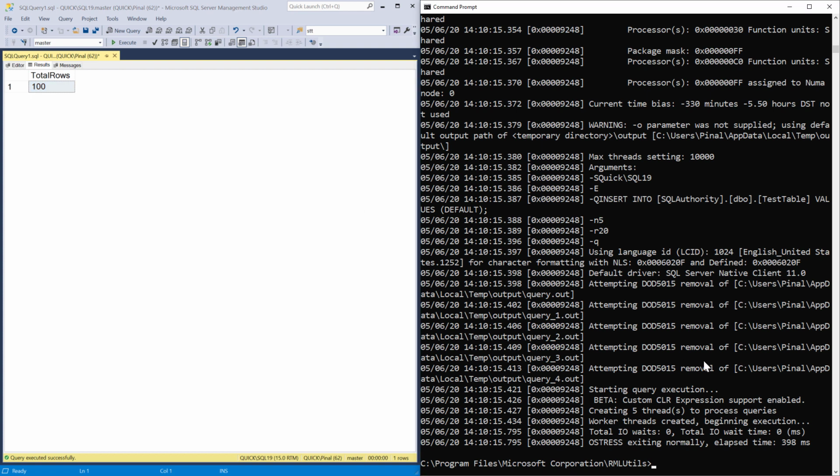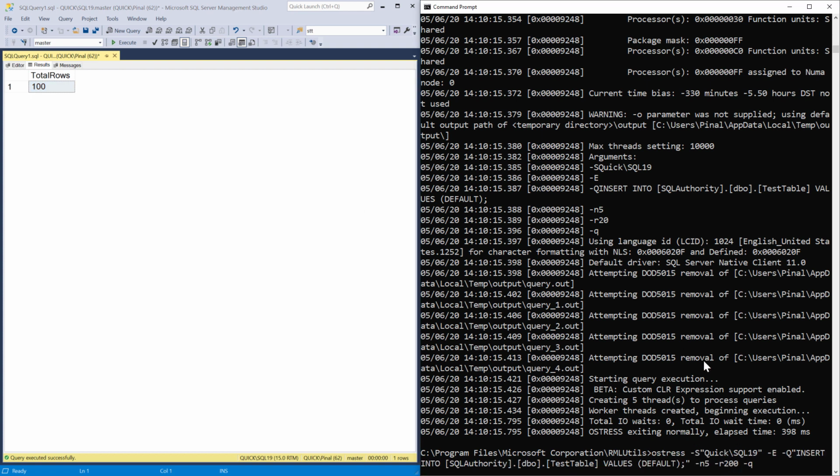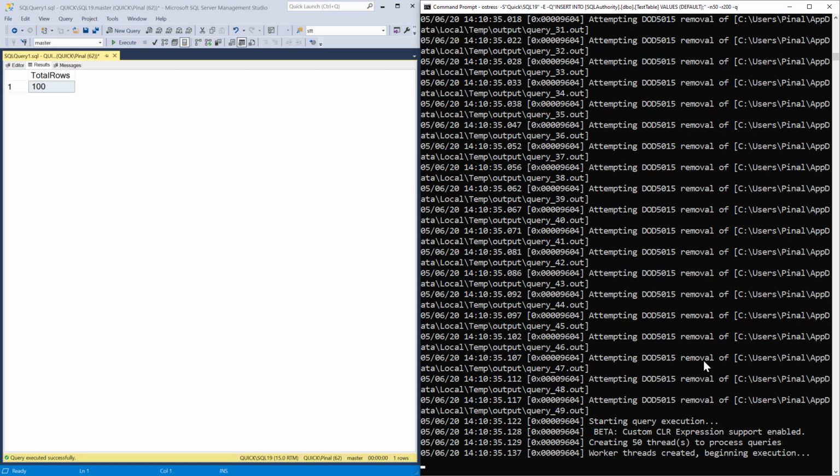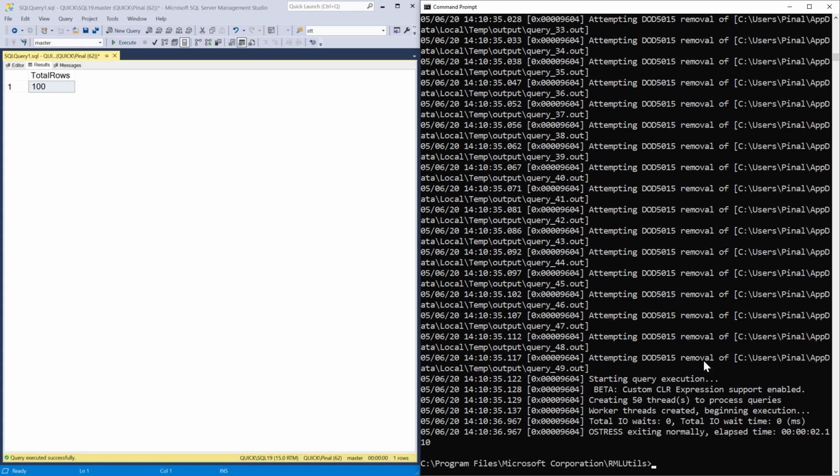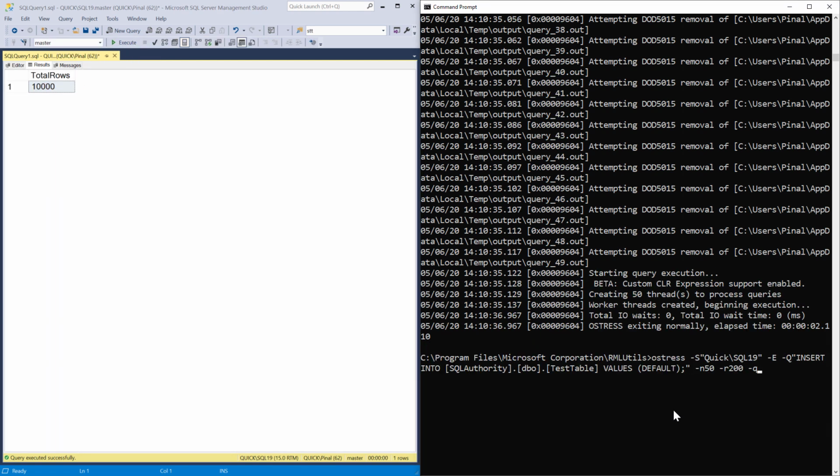Now let's change the values to be inserted and the number of threads. Let's run it. This time around 10,000 rows will be inserted into our table. The process completed in 2 minutes and 1 second, and upon running the select statement, we can see 10,000 rows. Now you know that you can change the values of N, R and the query and create your own stress test for SQL Server.